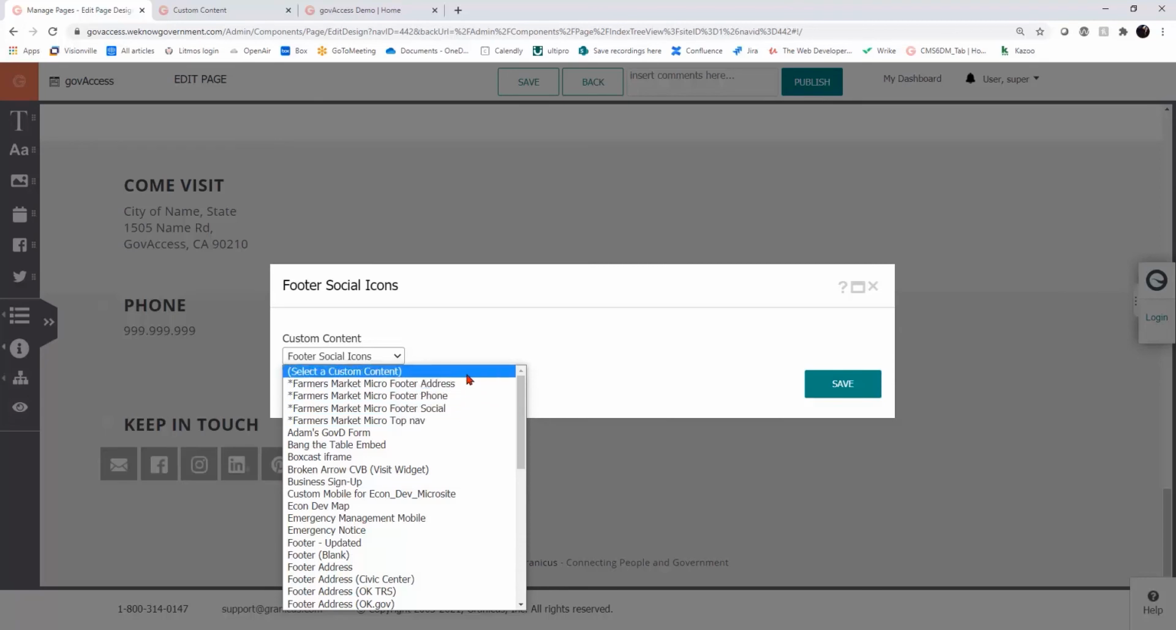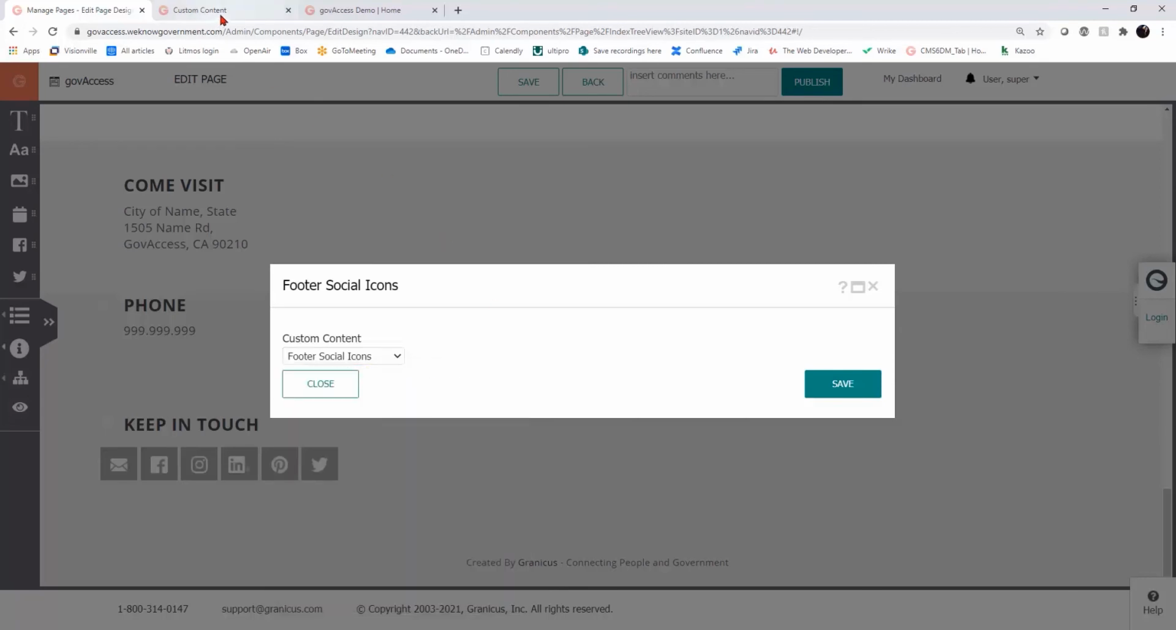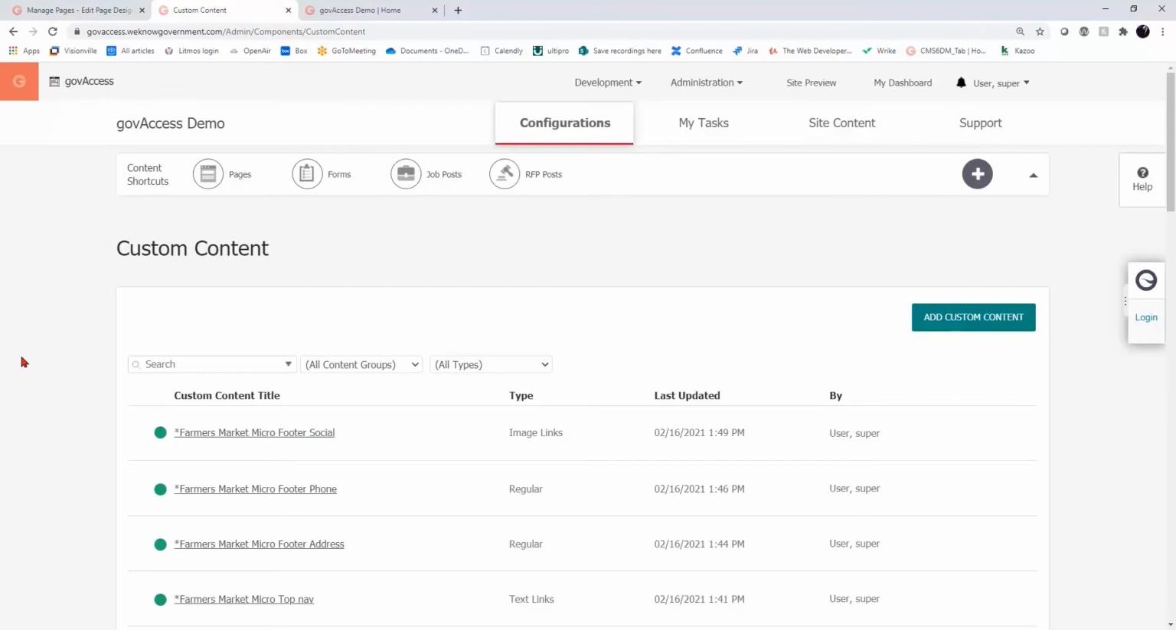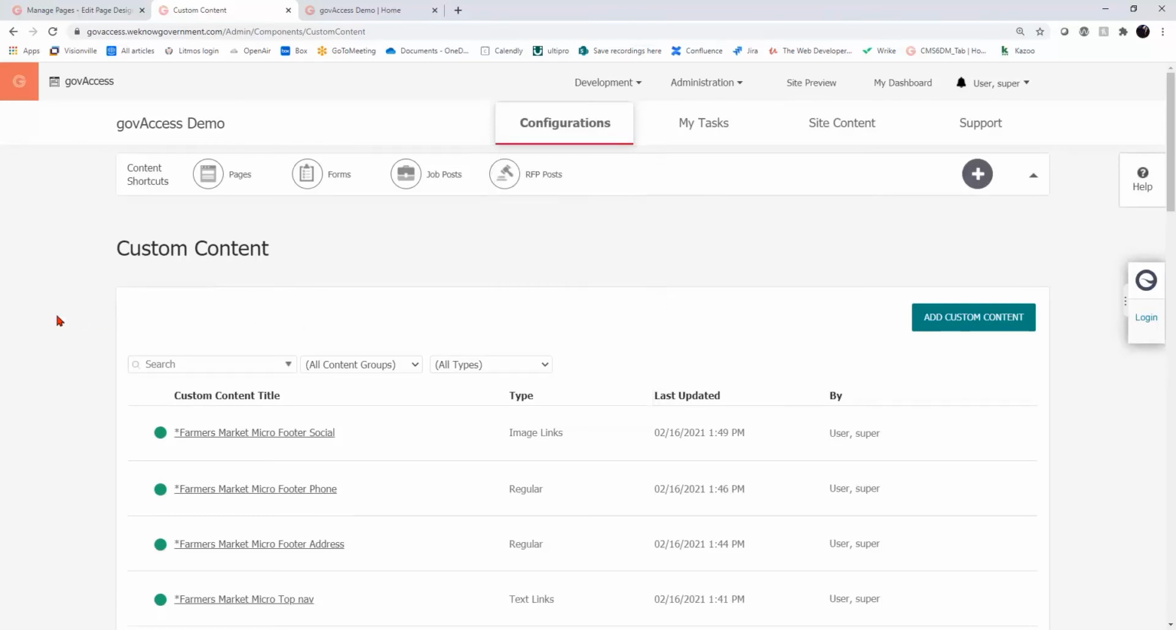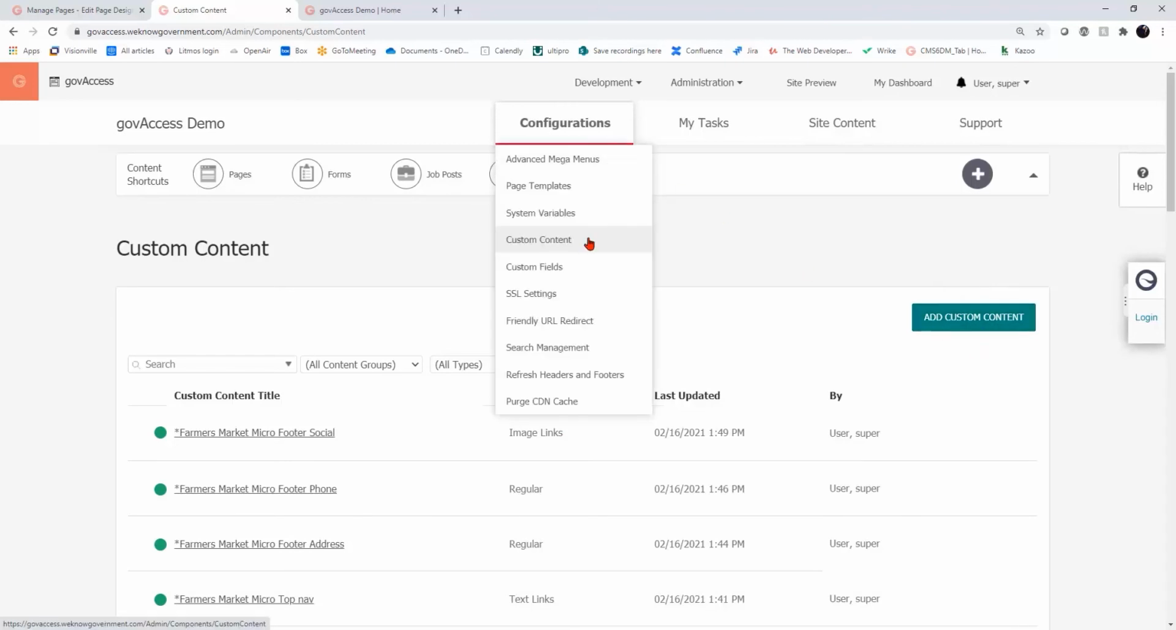These, with the stars next to them, were all pre-built before this training, in our Configurations custom content area. Each of these pieces of custom content, like image links for my footer social or text links for my top navigation, were pre-built using the Add Custom Content green button under Configurations.